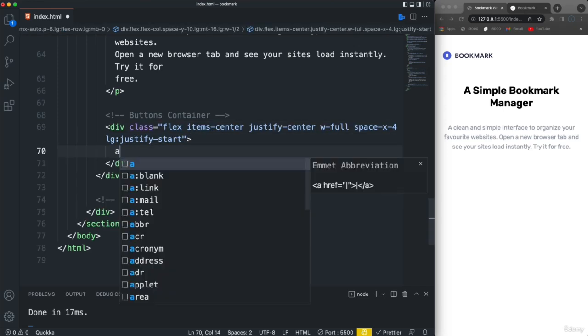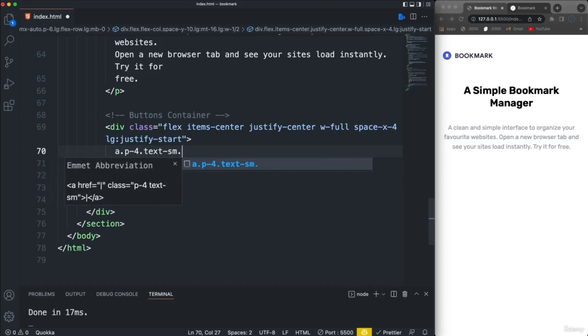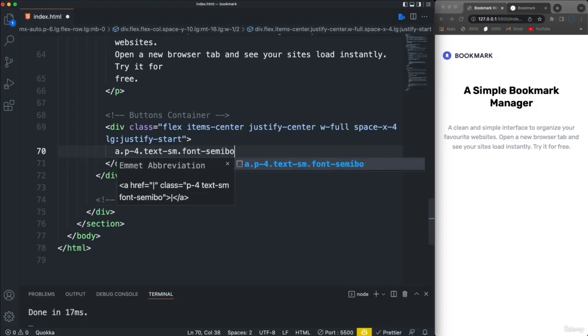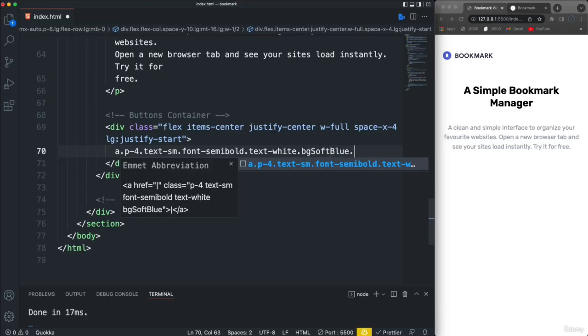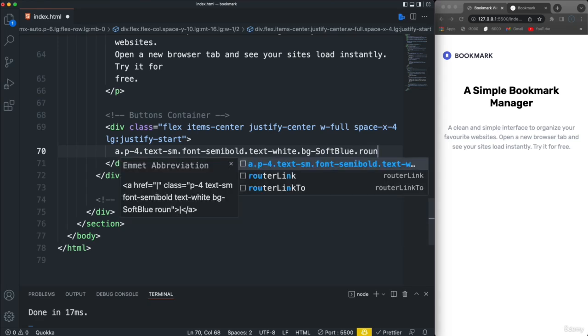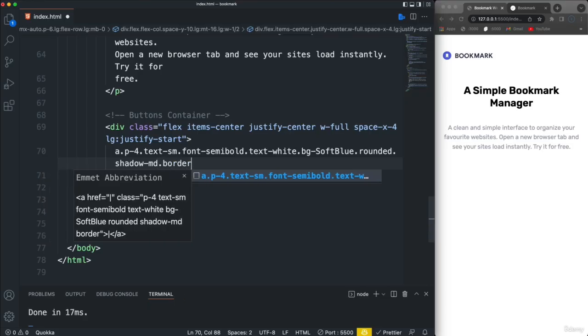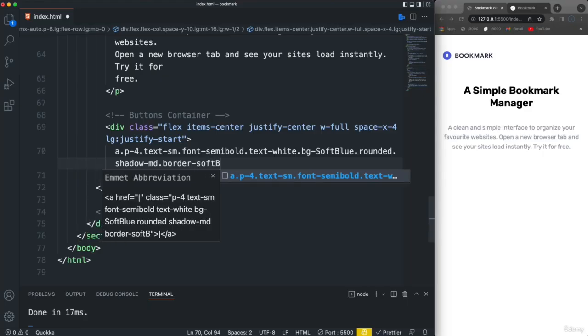All right, and then we just have our 2 buttons, which are actually links. And let's do padding. We'll do 4 all around. And then let's say for the text size, we'll do small. Font is going to be semi-bold. And the text will be white for this button. And let's see, for the background, we're going to do soft blue. Don't think we've used that yet. So that should actually be bg-soft-blue. And then let's make it rounded, and shadow we'll do medium. All right, and then let's see the border. Let's do border-soft-blue as well.